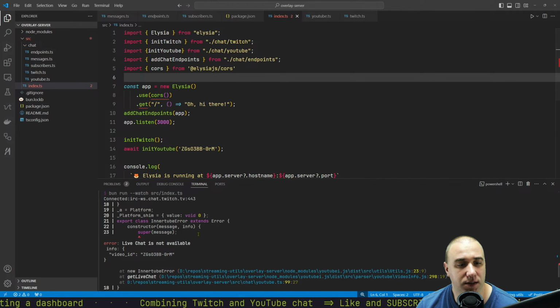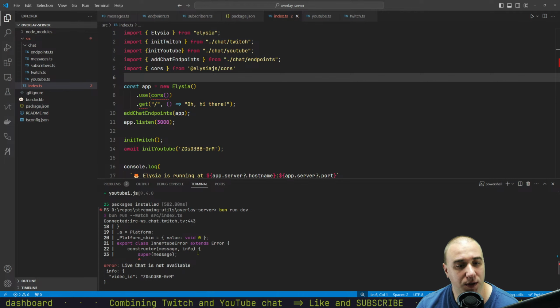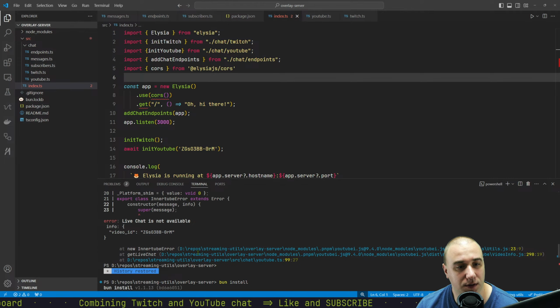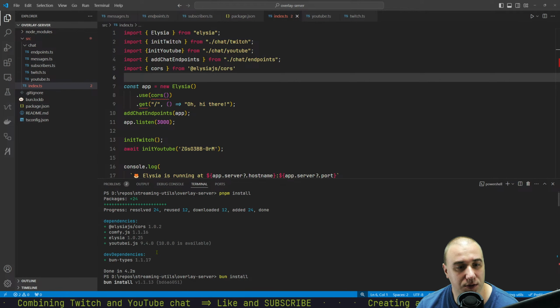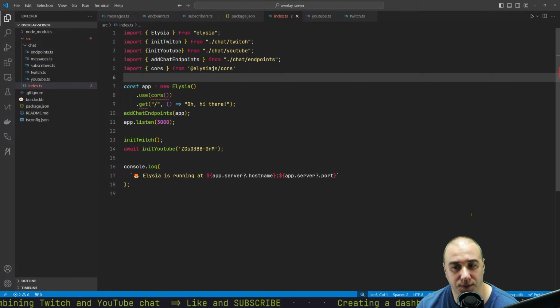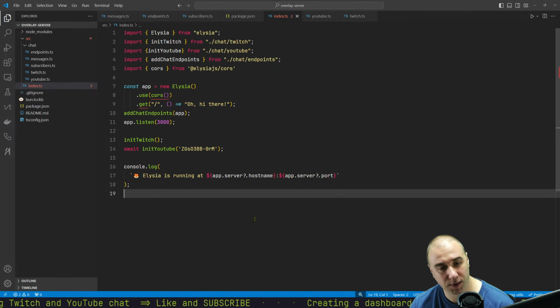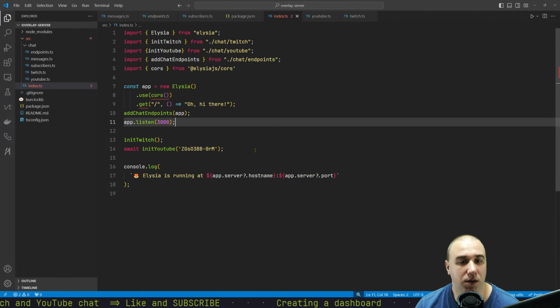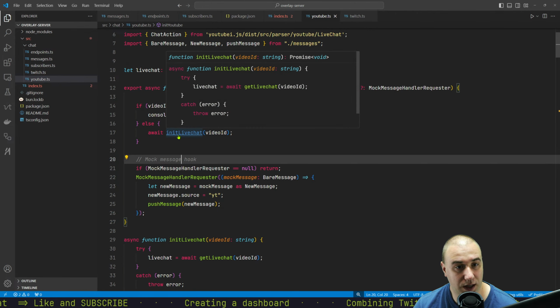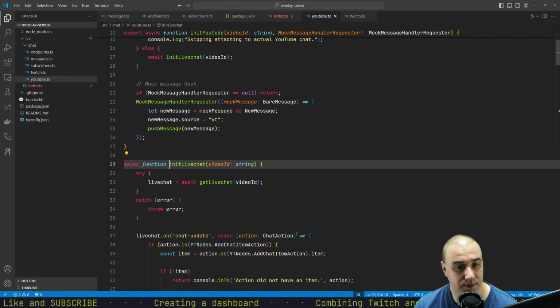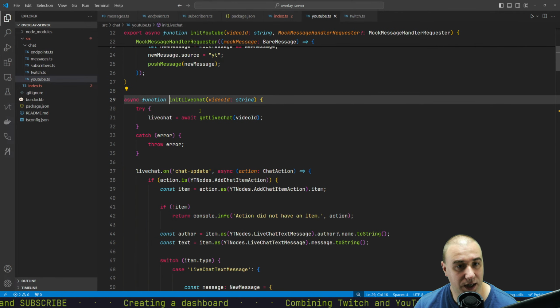Okay, at least we don't have errors about add ID anymore. It just shows old history for some reason. Delete. So all we need to do is basically make sure that we wrap this whole init live chat in some kind of try catch.